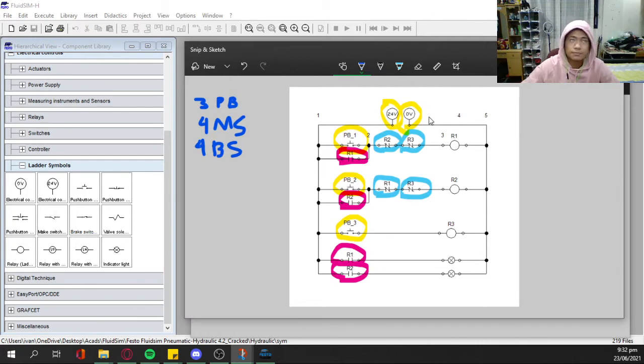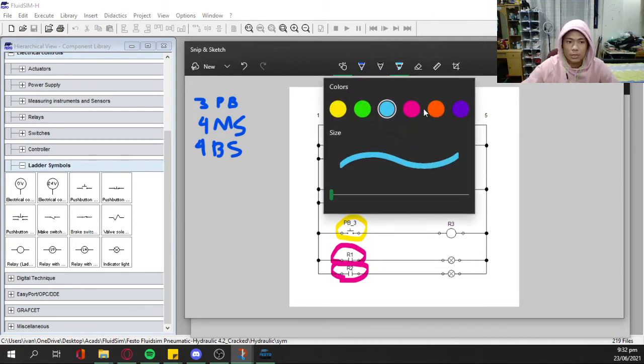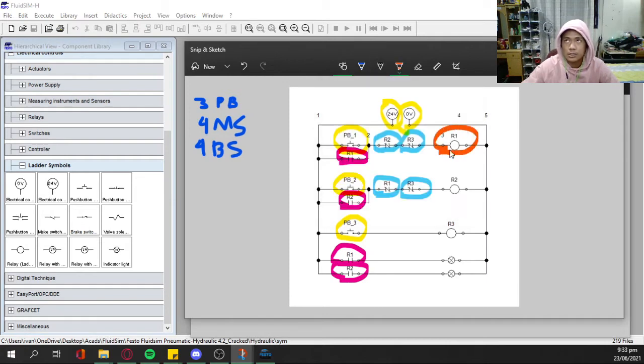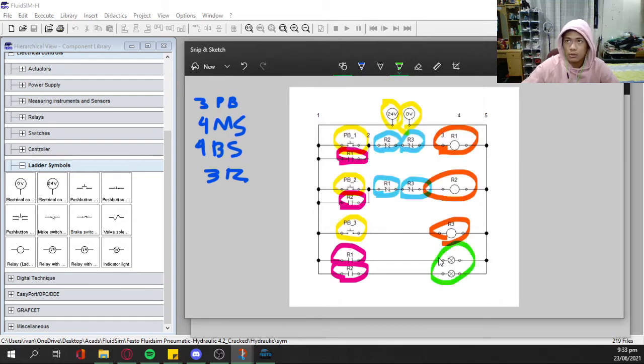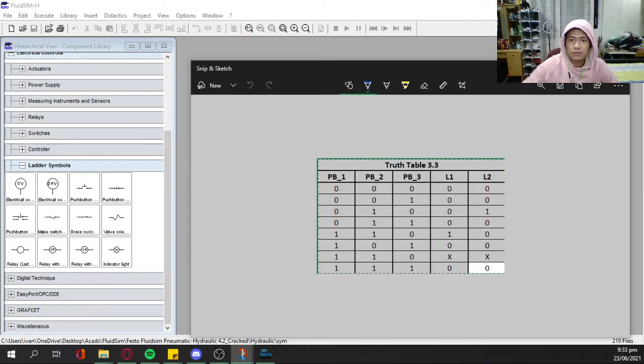There we go. Then we'd need the relay, which is this one. So we need 3 relays. And lastly, we'd need indicator lights. These 2 here at the bottom are indicator lights. So we need 2 indicator lights. Now, let me just move this out of the way.